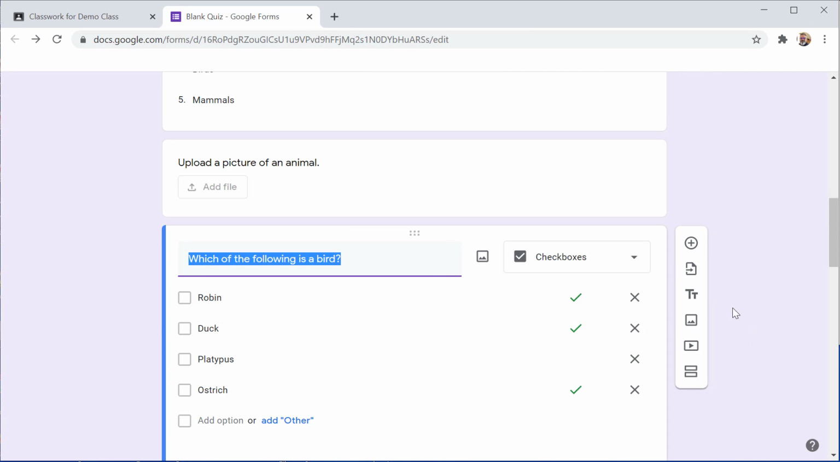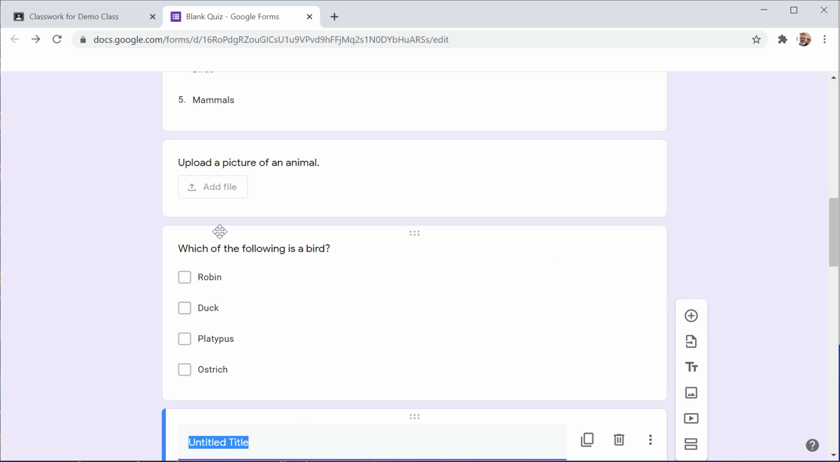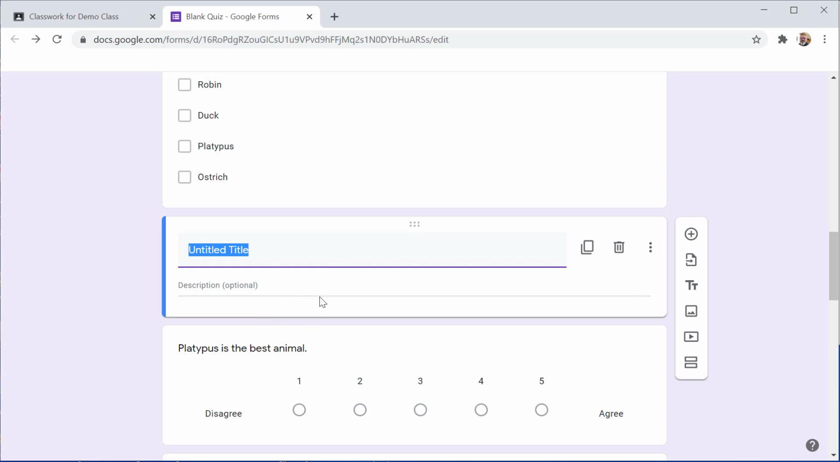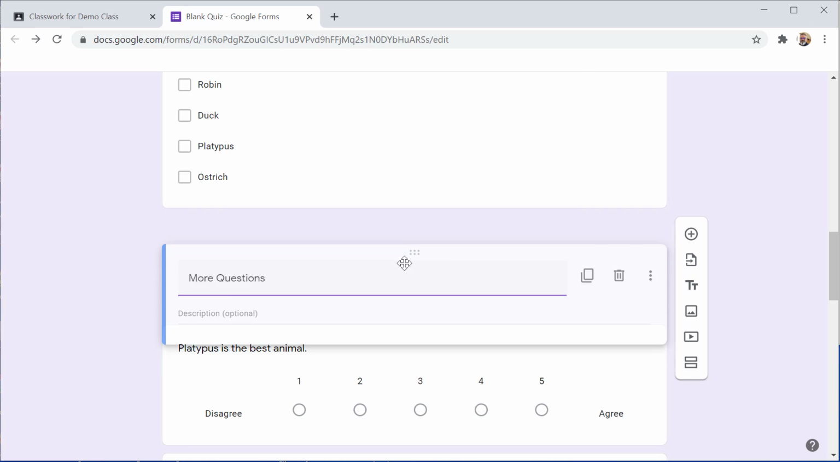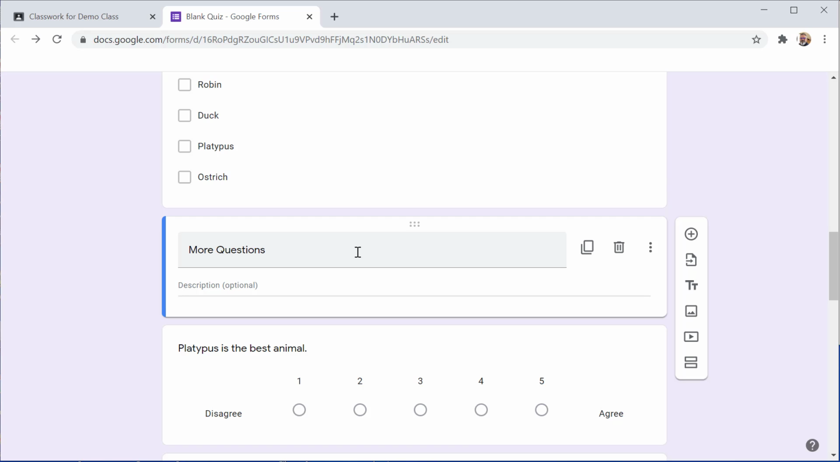Another feature is the titles. If you add a title, this will insert a kind of section header that lets you add a subheader here with an additional description, some more instructions here. Again, you can drag this around. This lets you create like a logical kind of break in your quiz.